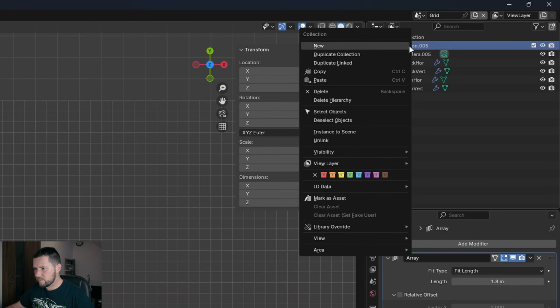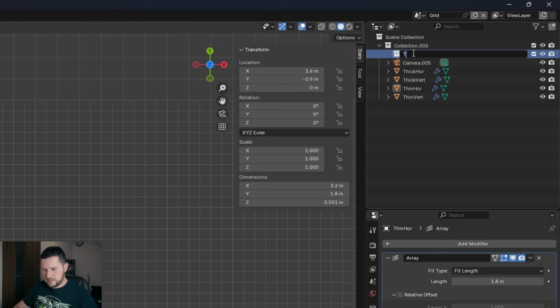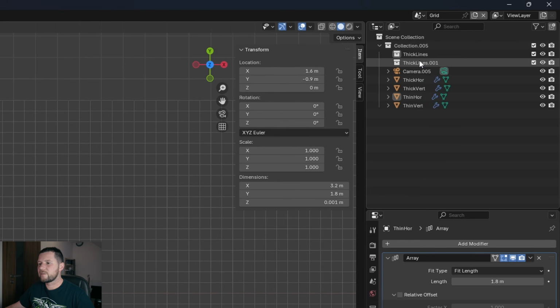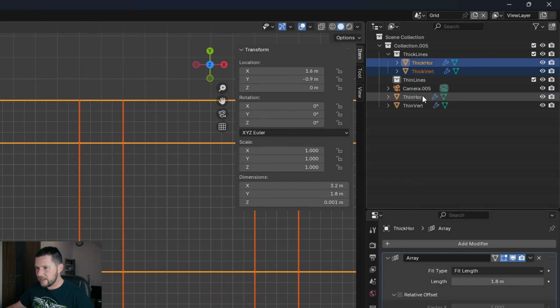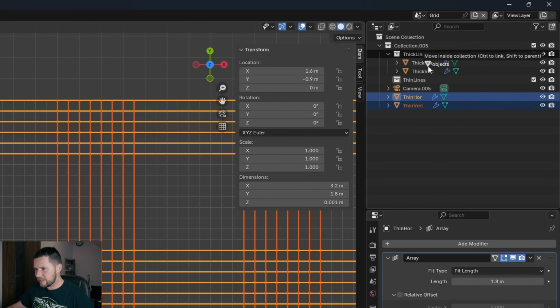Now let's make two collections. The first one will be thick lines. Duplicate the collection and rename it to Thin Lines. Now move both the thick hor and thick vert lines to the thick lines collection and then the other two to the thin lines collection.